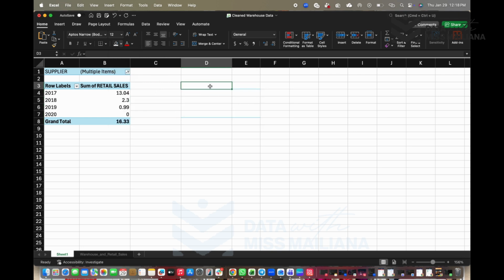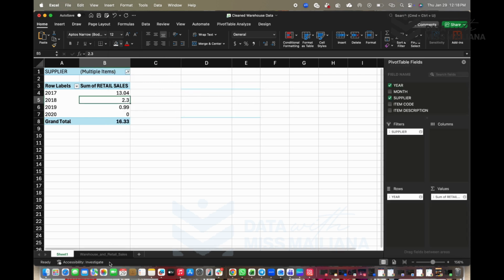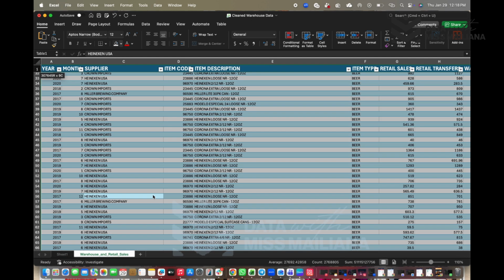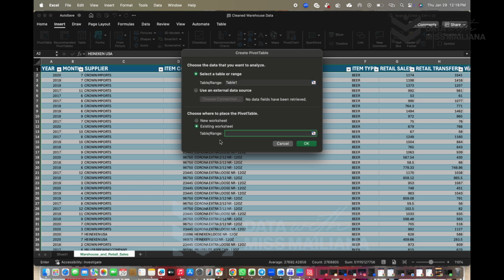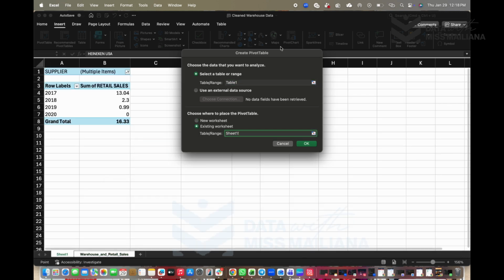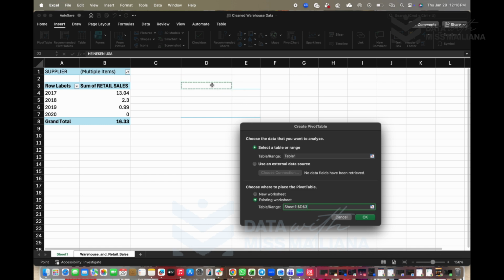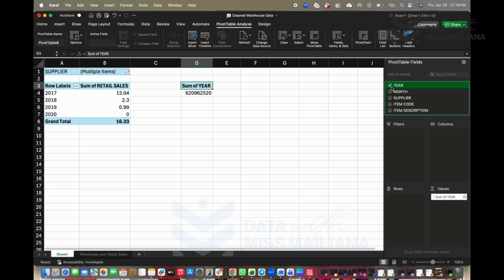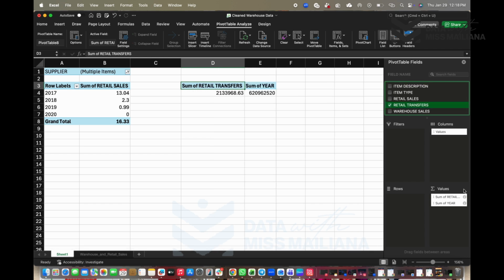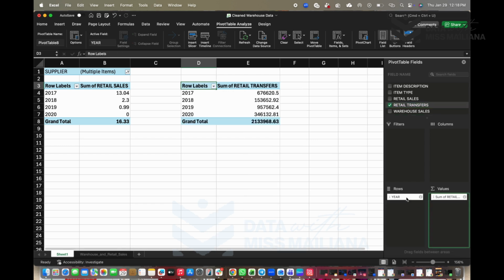All right, so let's go create another pivot table. So Control A, insert pivot table. I'm going to choose existing worksheet. I come to the worksheet I want, and I choose the side and I do OK. So this is a pivot table I've created. I'm going to choose the year, and I'm going to choose retail transfer. I need to bring my year here. So when you do it, make sure that your year is on the row. So this is my second pivot table.